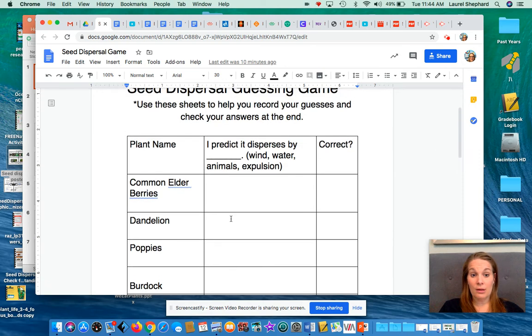Now, there are 3 columns. I have the name of the plant seed that we're going to look at, and then I have this middle column. This middle column is where you're going to make your prediction. So when I show you the picture of the seed, you are going to make a prediction of how it disperses. You can write a complete sentence, I predict it disperses by, or you can just write your prediction word. The acceptable predictions would be wind, water, animals, or expulsion, which is bursting from the plant.